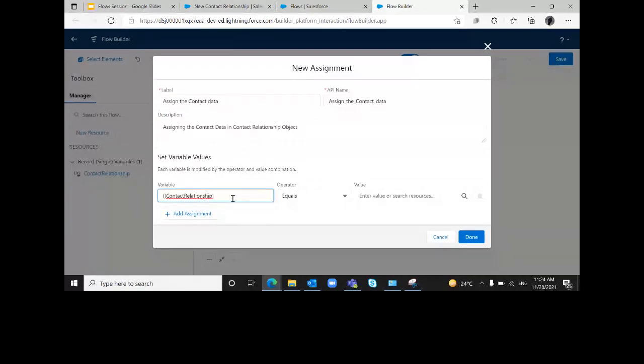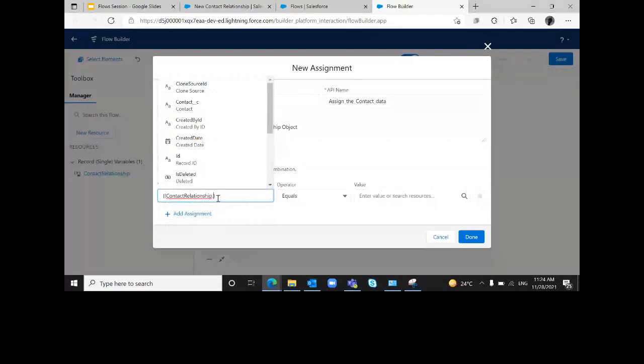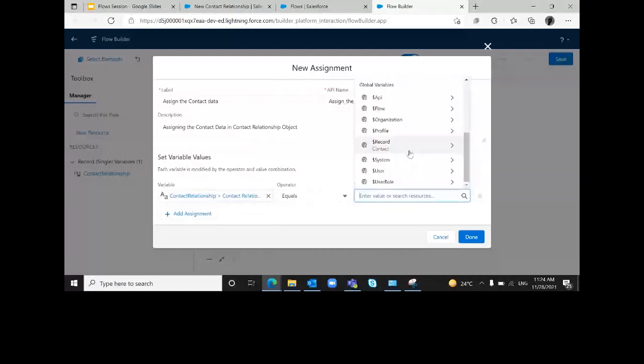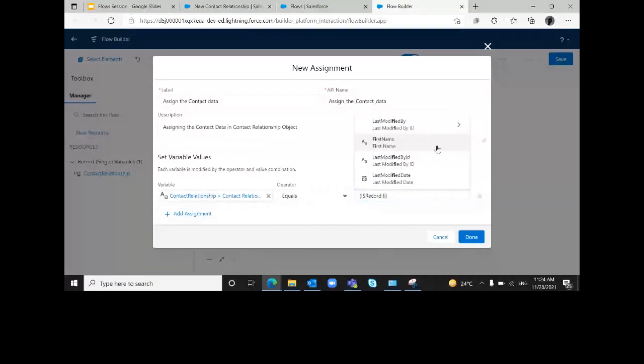Now if we need any fields related to contact relationship, we can find all the fields over here. See, for now I need name. So this is the contact relationship name, which should be equal to the current record. Dollar record is known as the current record, so we have to use this very wisely. In this we should have the first name of the contact.